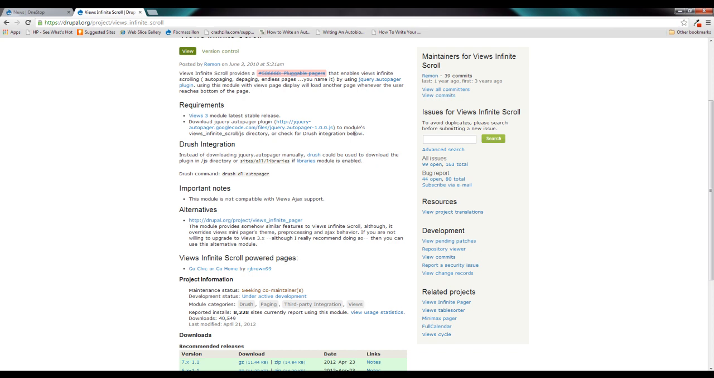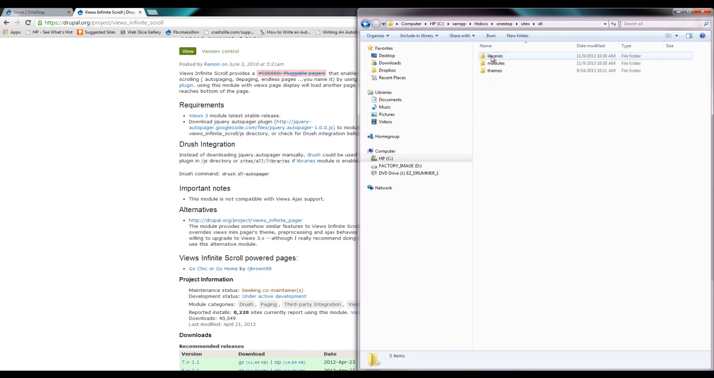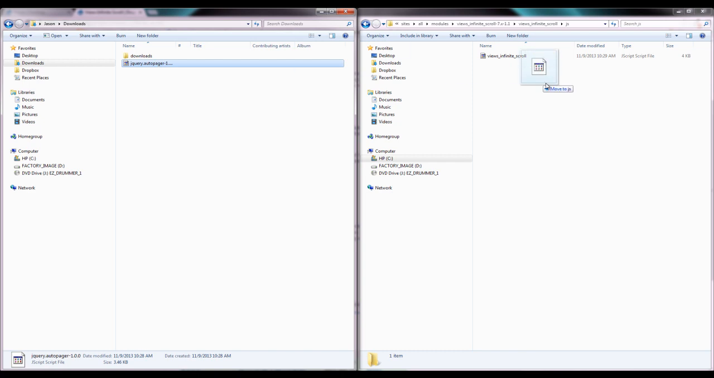Now, there is one thing that is different about this module than most, and it actually breaks Drupal's convention for third-party plugins. This is not something that Drupal actually suggests that you do when you build your modules. However, this is what they've done. So go ahead and download this, and then you need to head over to sites all modules, so sites all, and then into the modules folder. And then you need to actually go into the Views Infinite Scroll module and into its JS folder. And that is where we need to drop this auto pager into.